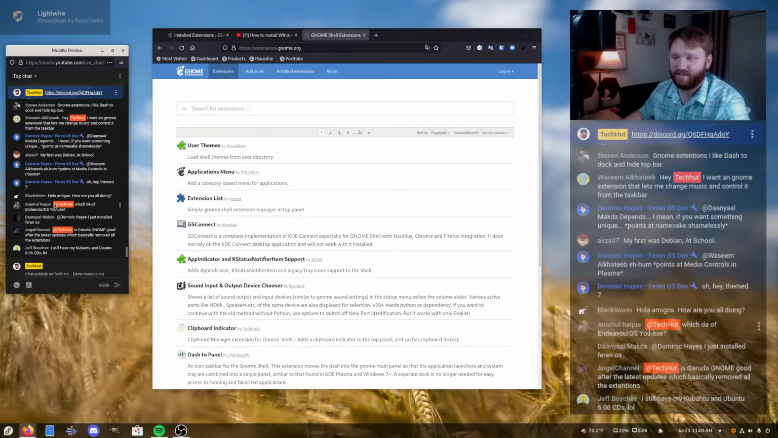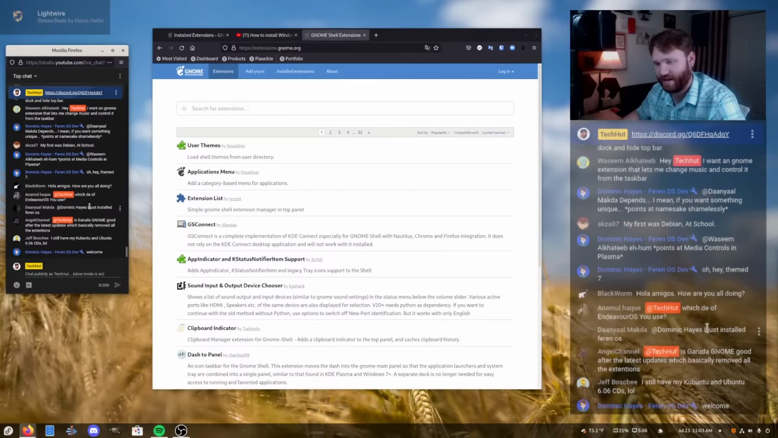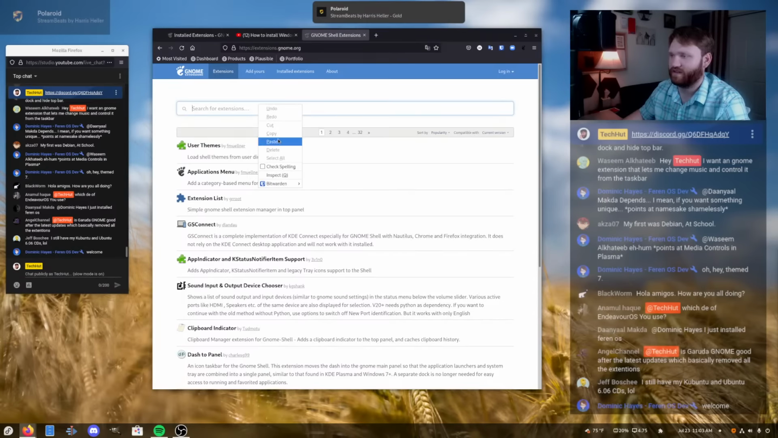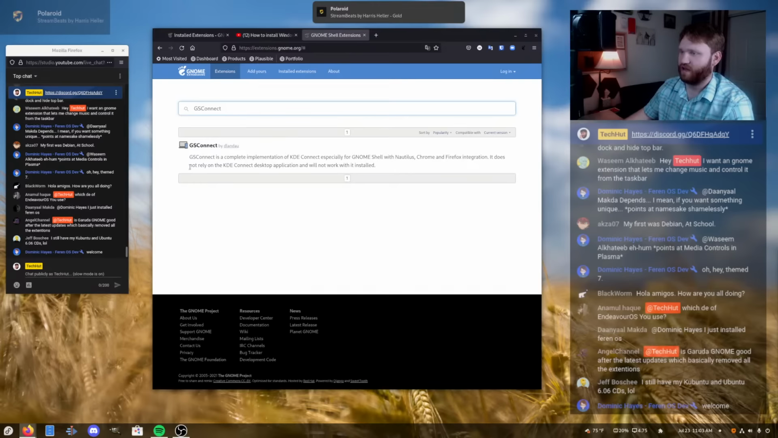Which DE of Endeavor OS do you use? I always end up in KDE Plasma. And Tech Hut, Garuda GNOME is good, and the latest update, which basically moves all the extensions. That's good to get that vanilla experience.